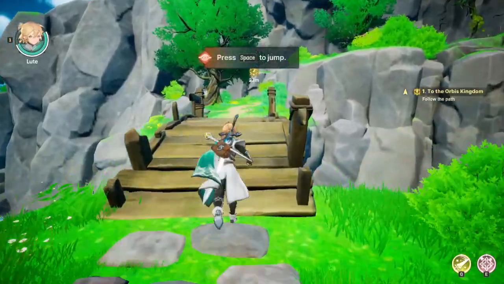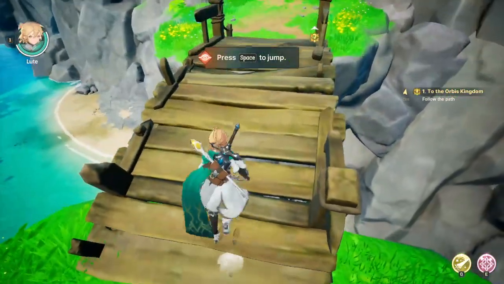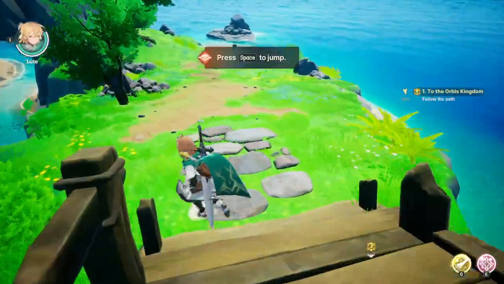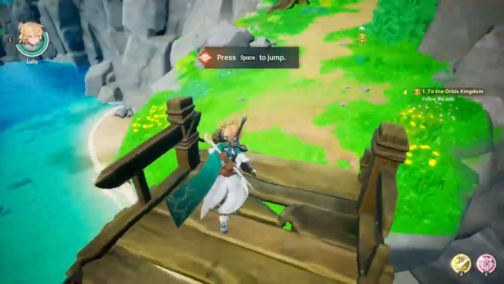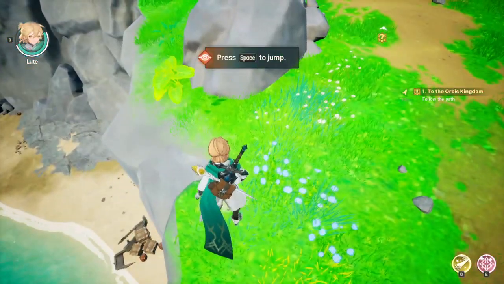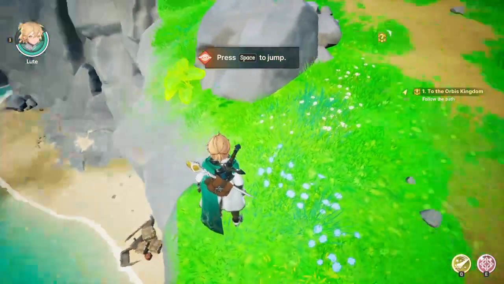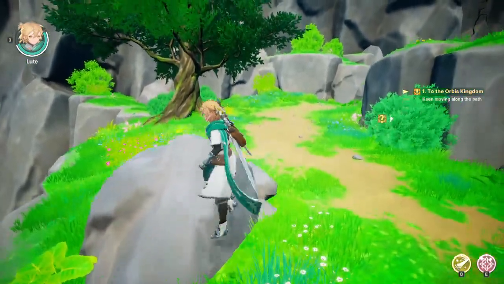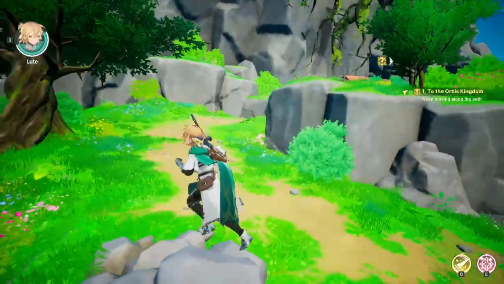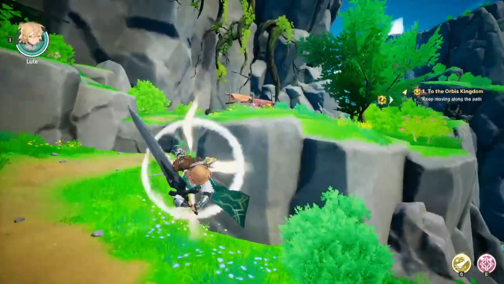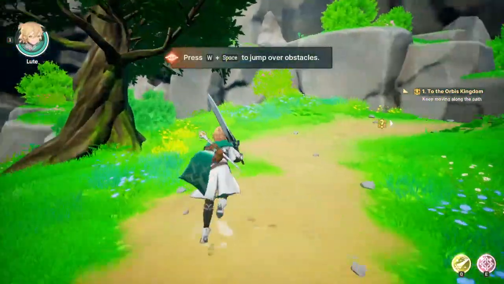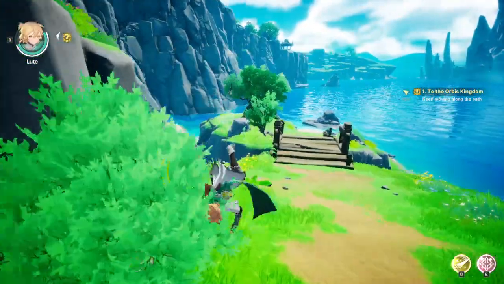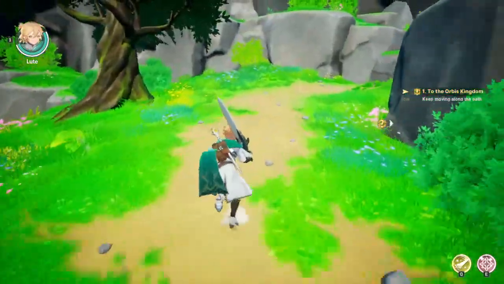Click. Press space to jump. I feel like that was at one point a broken bridge, but it's not. Can I double jump? I can't double jump, at least not yet. Ground pound. Nope. Aerials. I like this kid's kick. Yeah. Also slightly realistic.